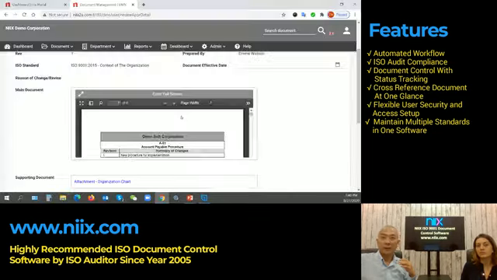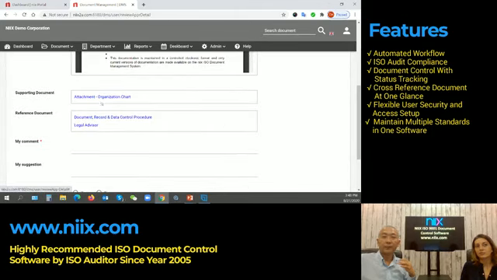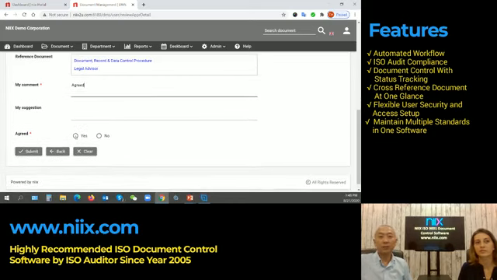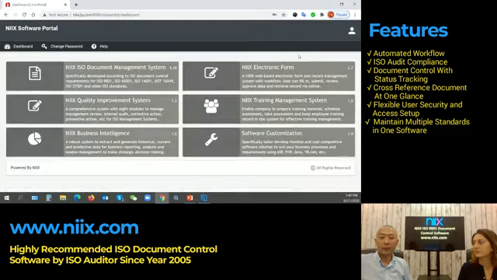Okay. And then Adam can look at the supporting documents, the reference documents, and so on and so forth, and then set the comment. Let's say everything is fine. He just agrees, for example. If there are no suggestions, select yes. Okay, the document has been reviewed. And the system will automatically notify the process owner.